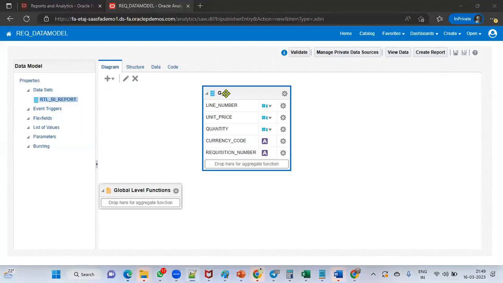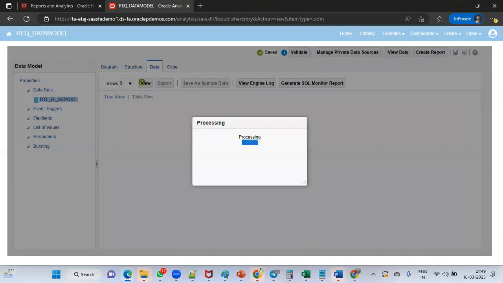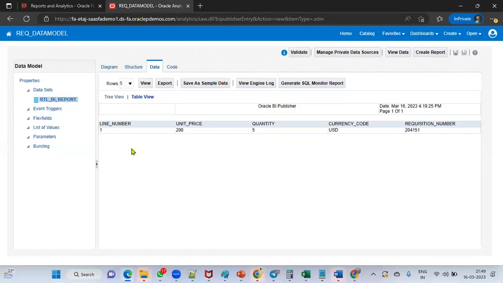We got almost all the columns. How many columns did we get here? Let me view this record. We could see line number, unit price, quantity, currency code, and requisition number. This data we have.